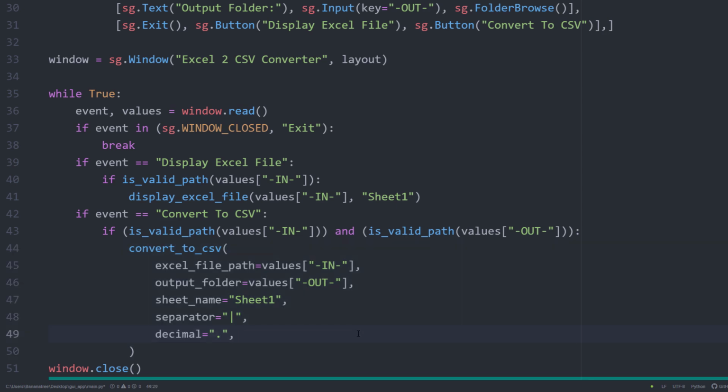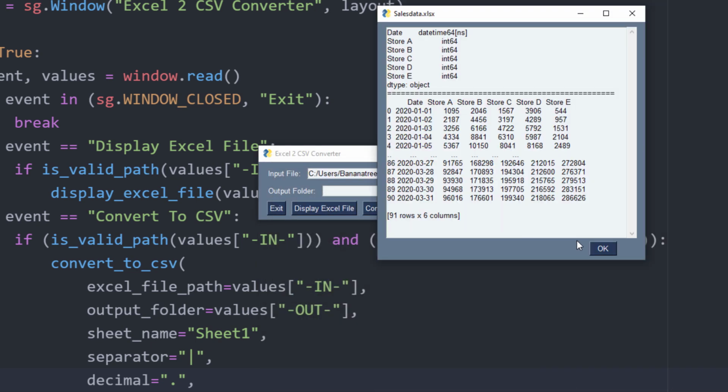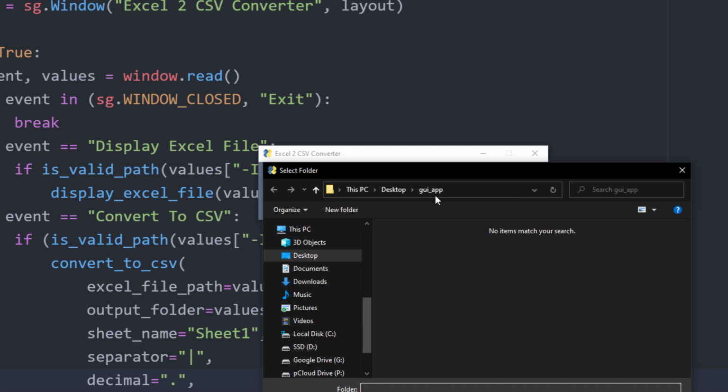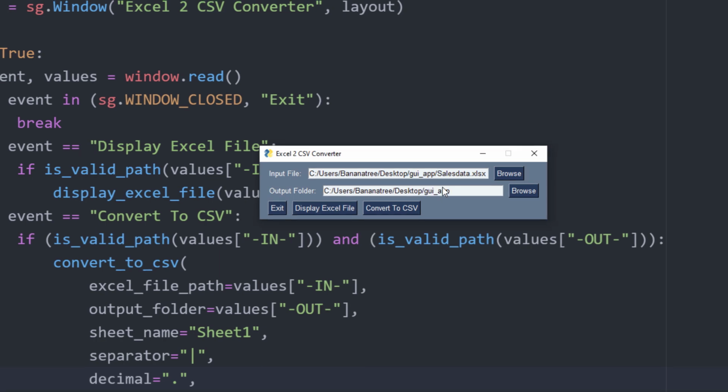Alright, let us test it out. If I open the GUI and just hit the Display Excel file button, we will get an error message. Only if I select a spreadsheet and hit the button again, we will get our summary window. Yet, as we have not provided an output folder, we still cannot convert it to a CSV file. If I try to do so, I will get the same error message. So only if we have all file paths in place, we will be allowed to proceed with our functions. Alright, we have made some good progress until now.